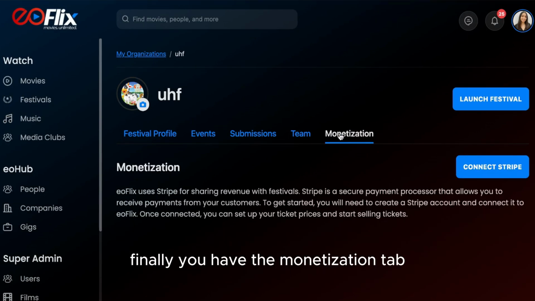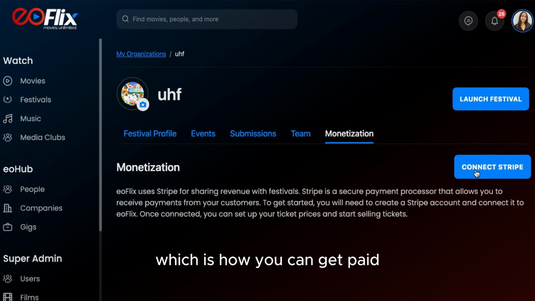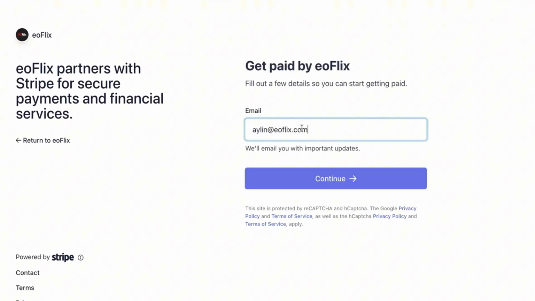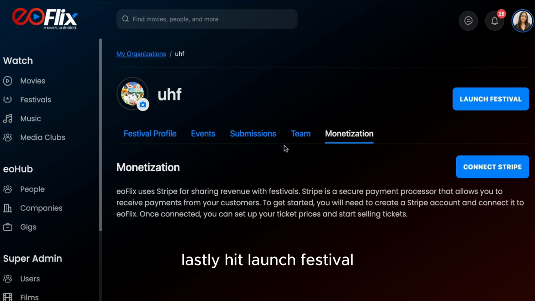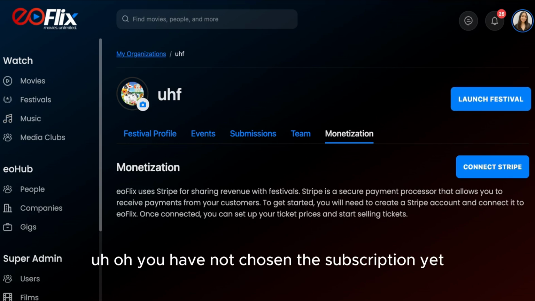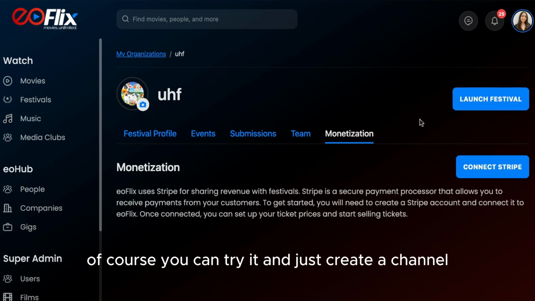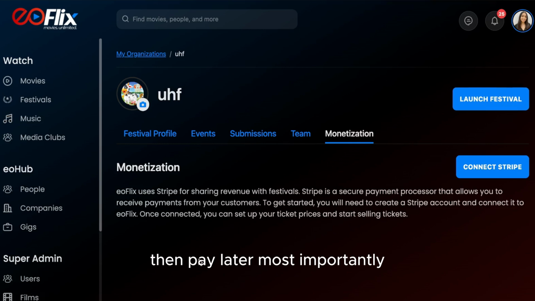Finally, you have the monetization tab, which is how you can get paid, which is done by clicking on Connect Stripe and entering your email. Lastly, hit Launch Festival. Uh-oh, you have not chosen a subscription yet. Of course, you can try it and just create a channel, then pay later.